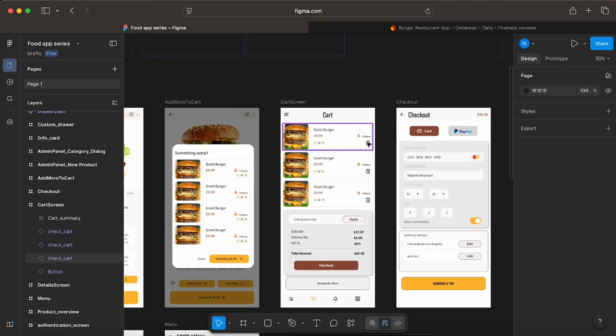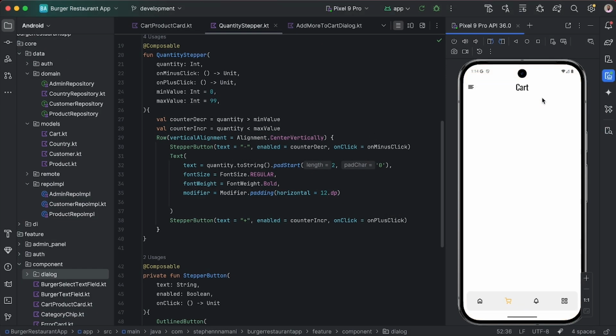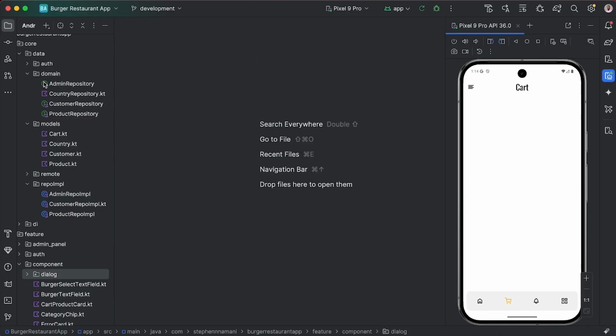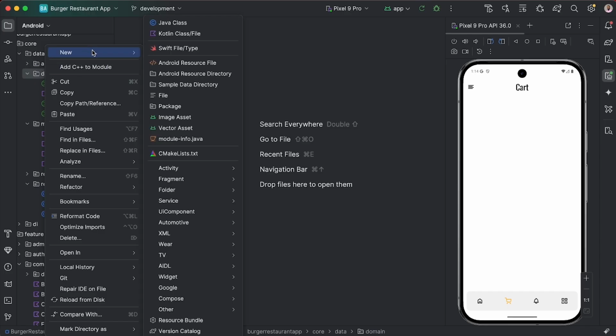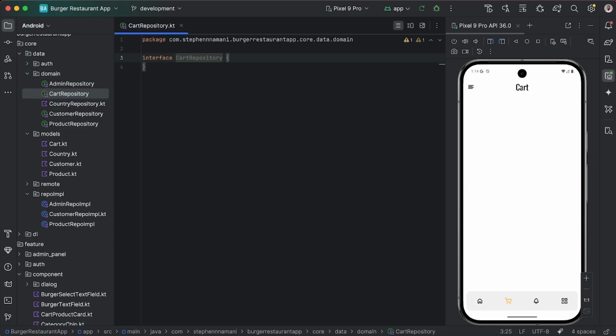Okay, so let's create our cart repository that we'll be able to use to access our Firebase database accordingly, still maintaining our clean architecture as we have been doing from the beginning. So right now, I think I can confidently close all these tabs here. Then this is our domain, and here we can create another interface that we will call our cart repository like this.